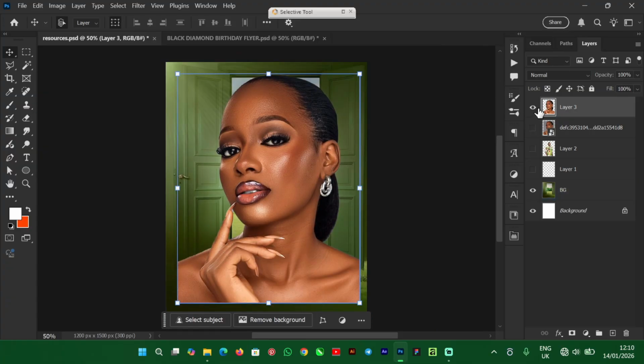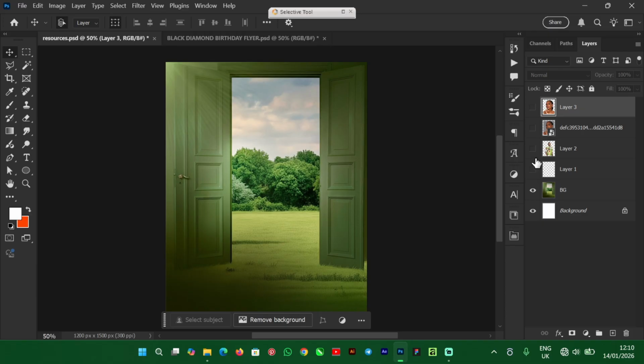So that is how you can remove background in Photoshop. I'm not using this particular picture, but if I want to use these pictures, I'll just give them some light. So this is not the main subject we want to use now.